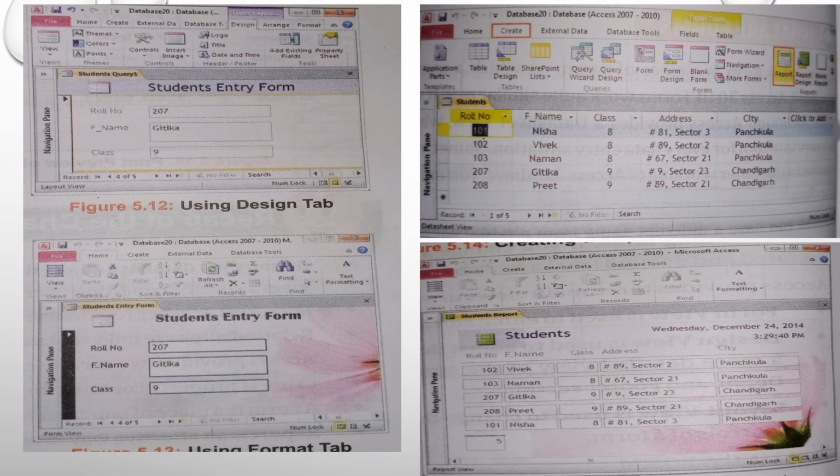Select the table or query in the navigation pane that you want to use as the data source for the form. For that, click on the Create tab on the ribbon. Select the Form option in the Forms group. A new form is created and opened in layout view, in which you can change the appearance of a form.